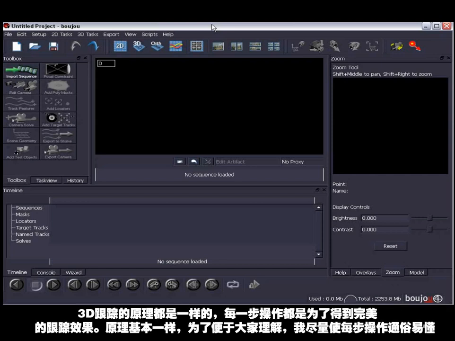Now, the principles of 3D tracking are the same, so although the steps may not translate perfectly, the principles are very, very similar, and I'll make sure to keep it generic so you can understand how it's all working.